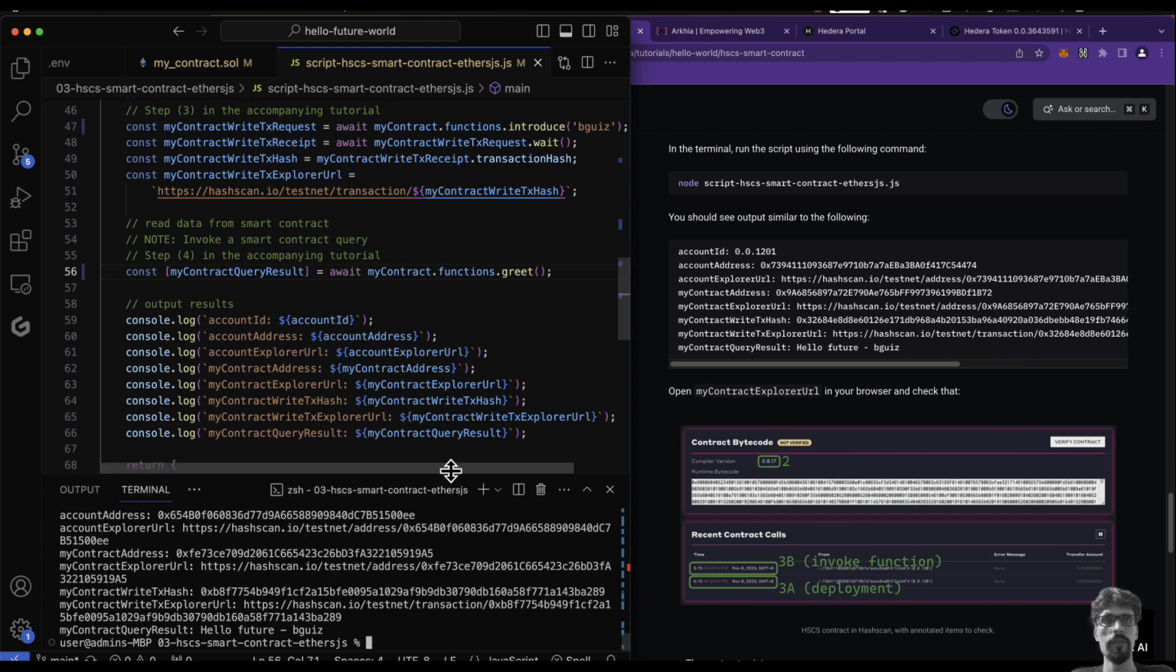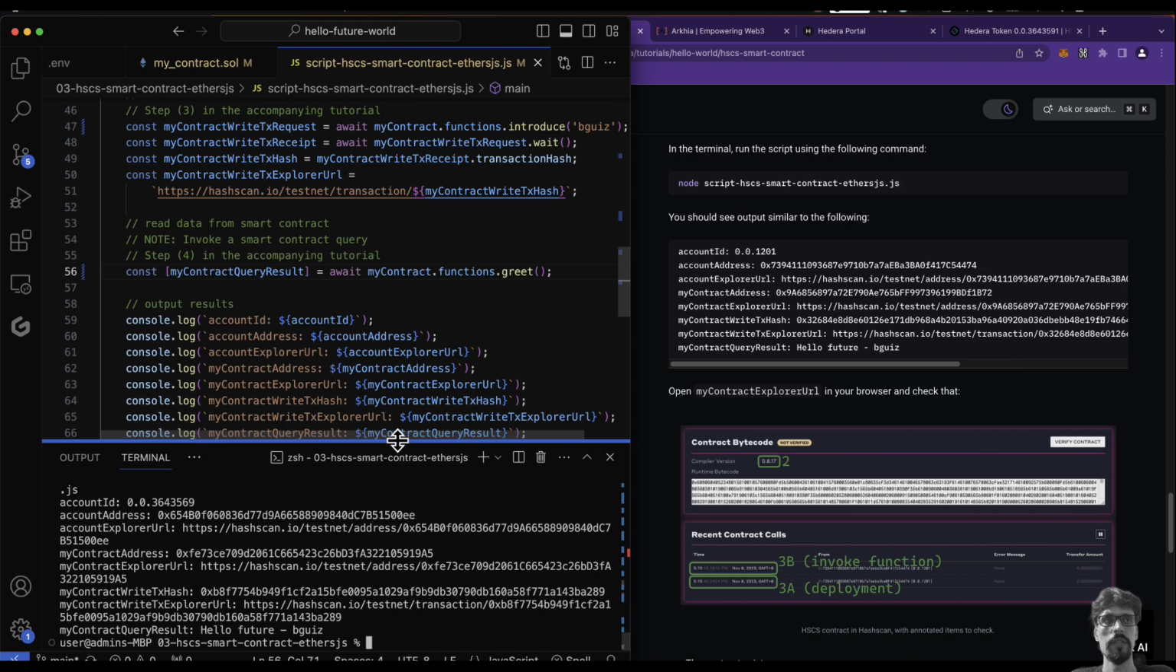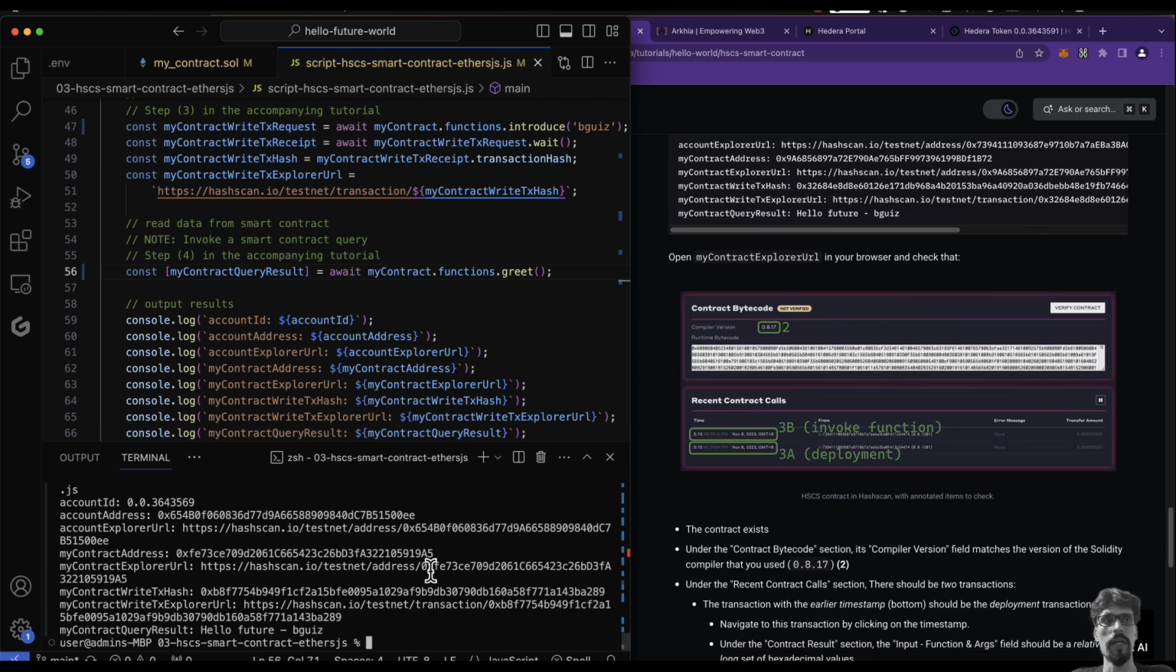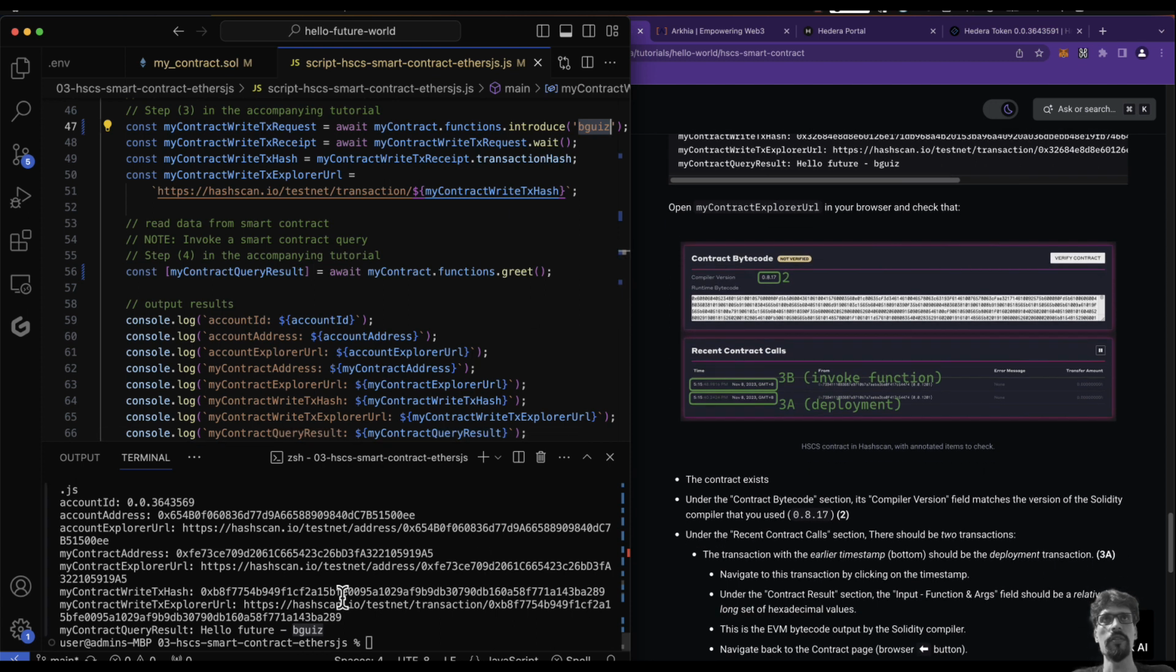Alright, we've got some output. We can see that the output looks similar to the sample output in the sequence. And we can also see that myContractQuery result prints out what we expect, hello future, followed by the name or the string that you input in the introduce field. So that's what we expect.